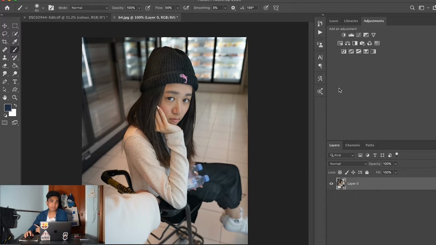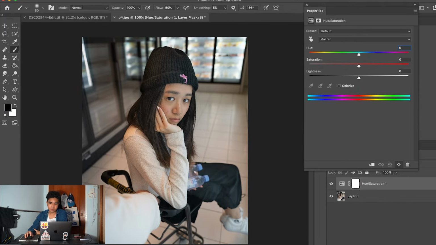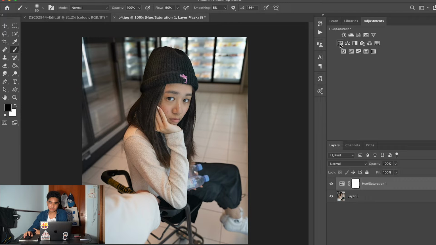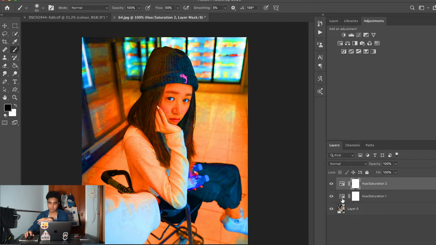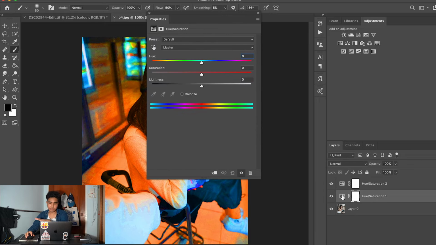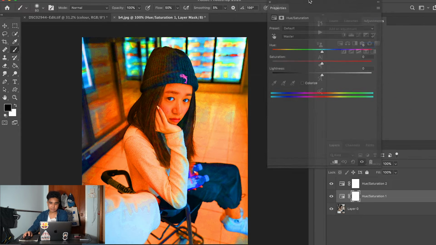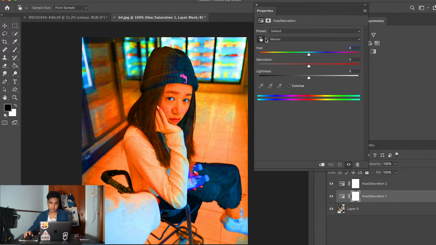The first thing you must do is open up two hue saturation layers in Photoshop. Then the top layer, you just saturate it all the way. Just follow me and I'll explain why. It looks weird right now, but I'll explain why I did that. Then on the bottom layer, you click this icon and you take a sample of the skin tone.